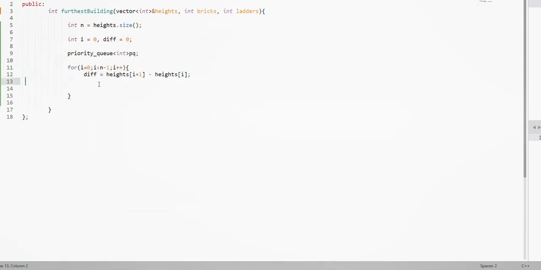So I calculate the difference between the adjacent heights. Then I check if the difference is not positive. It is either 0 or negative. That means we do not require bricks or ladders to move to the next building. So I continue to the next building right from here. Otherwise, I by default use bricks. I push the difference, or the bricks that I use, into the priority queue. Then I check if the remaining bricks becomes negative.